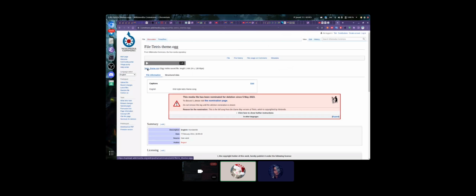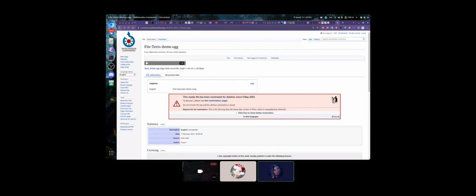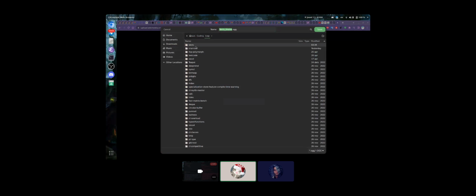Can I download this? Yeah. Okay. No. Go to the three dots. No. Go back there. Okay. Three dots. Oh yeah. Okay. So where is the thing? It's here. Lisp Tetris assets.